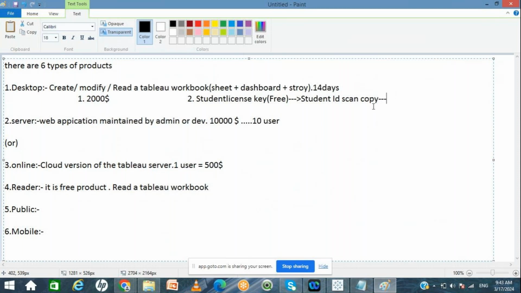It should show the tenure of the course and the university or college, which should be registered. Some information needs to be valid. Then only they will provide the license key. Okay, clear? Got it, sir. Thank you.